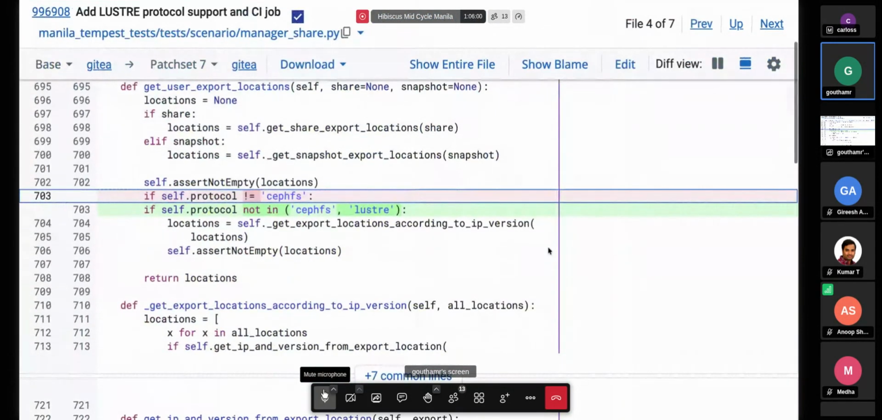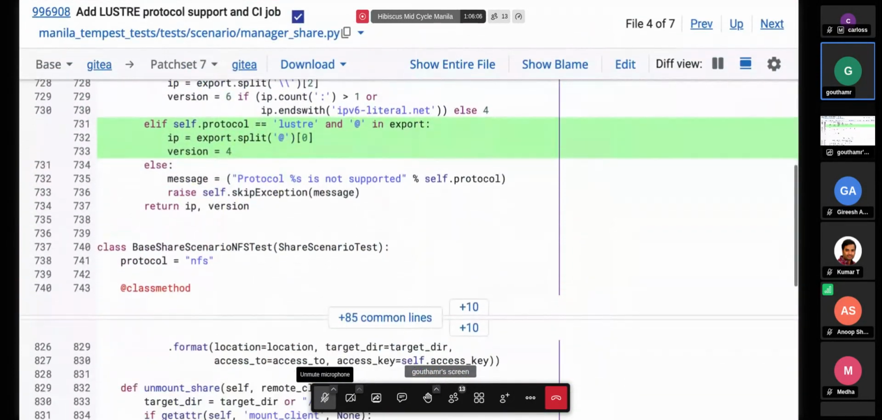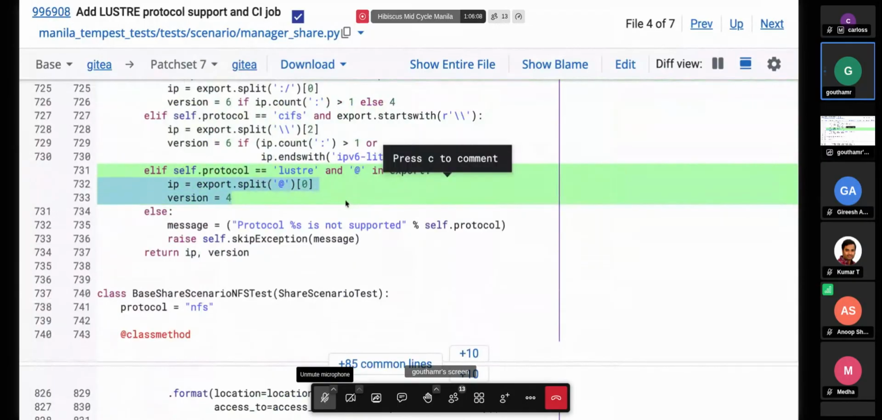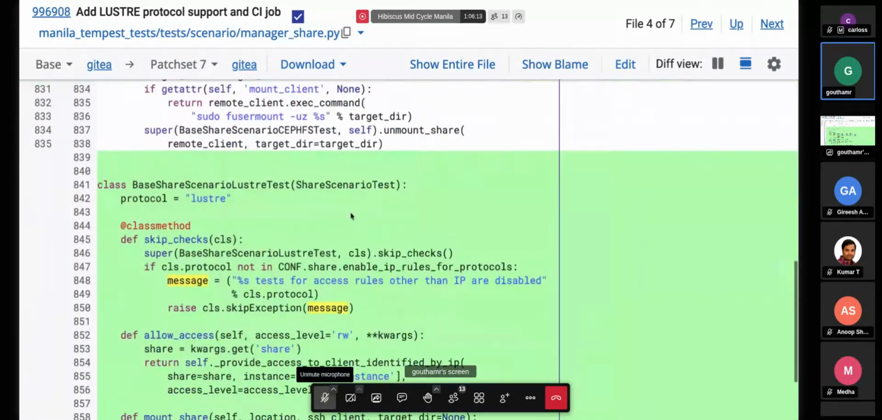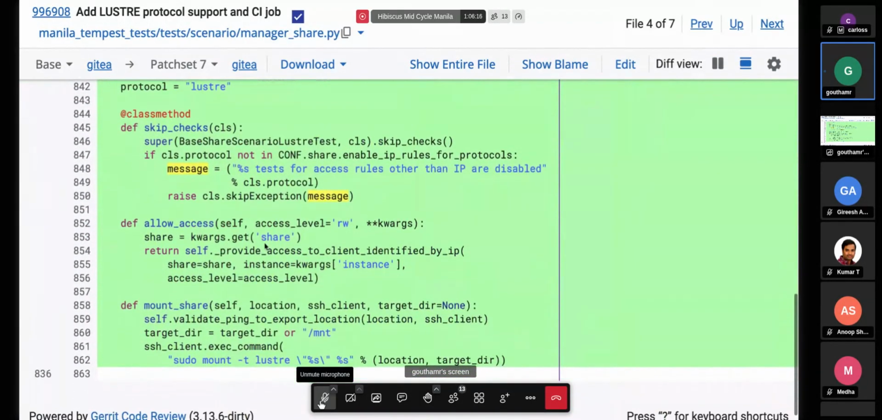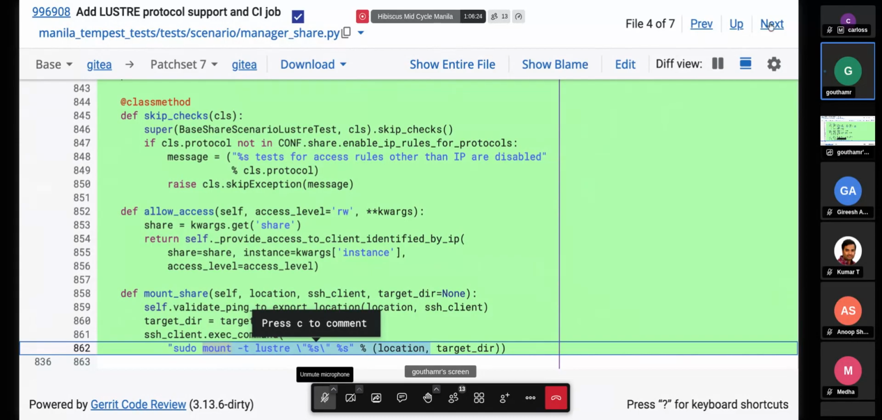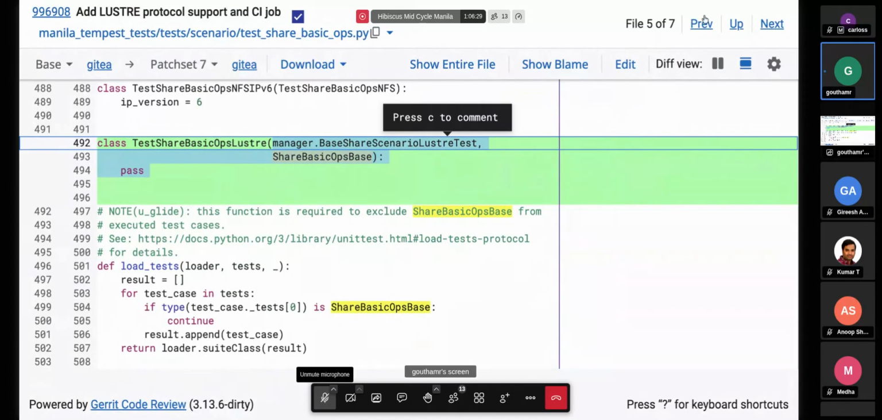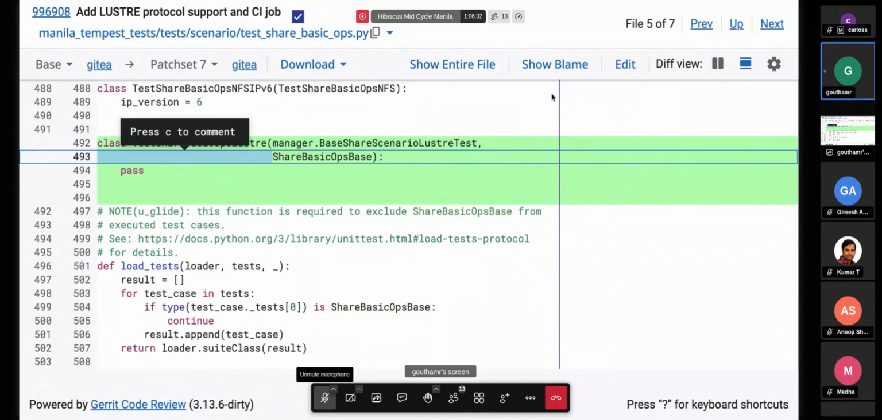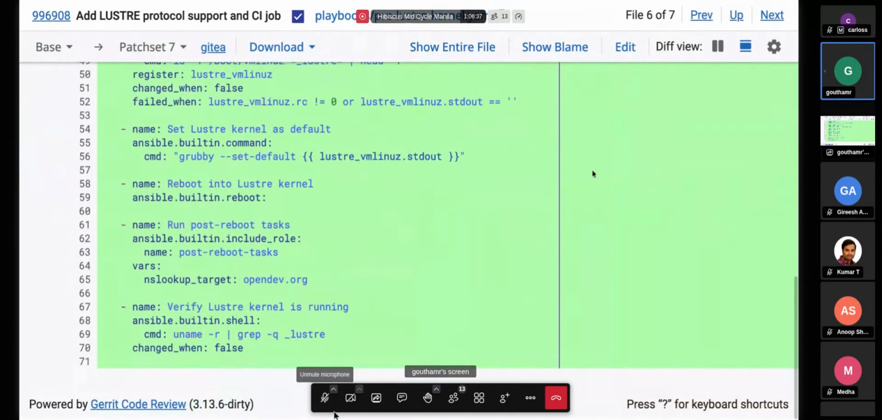Yep. And this is the scenario test prep. Again, same things, grabbing the export path and figuring out the export version, I guess, for the tests to be able to take advantage of it. How do you mount a share? How do you allow access to Lustre? So it's mount -t lustre, the location and the target directory. And we grab all of the tests that were there previously by just creating another class for it. And this is the same kernel prep that you saw.